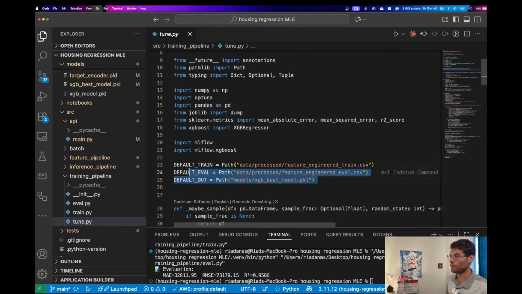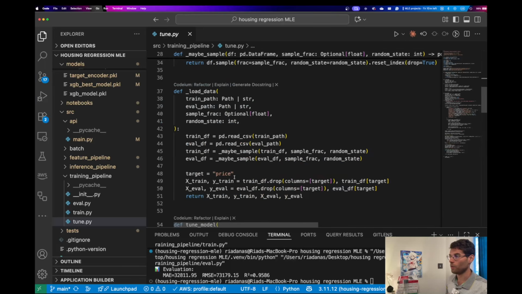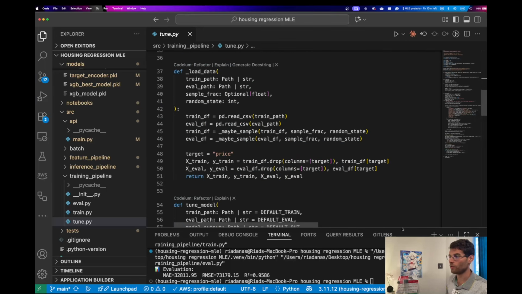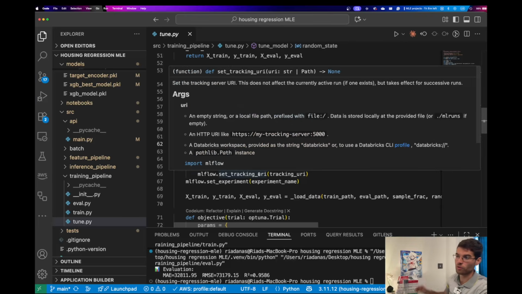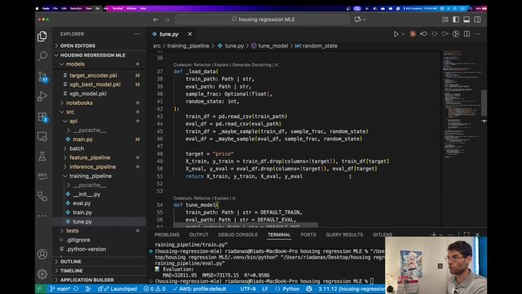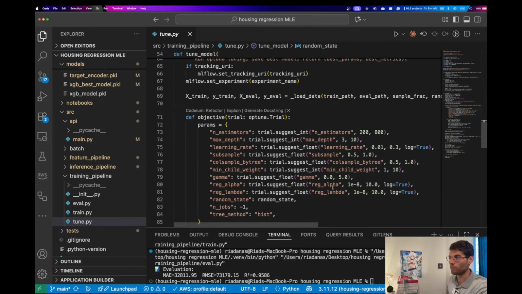So we just bring in the feature engineered data, and then we go through the same process of having our target column. We just read in the training and the evaluation data. Here we're going to give the experiment name, XGBoost Optuna housing, so we can see it on MLFlow. The number of trials, we're going to do 15. So each trial is going to run the full model with different sets of hyperparameters.